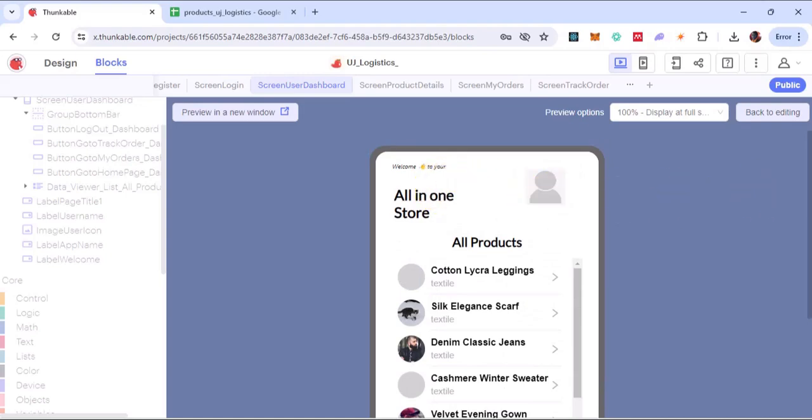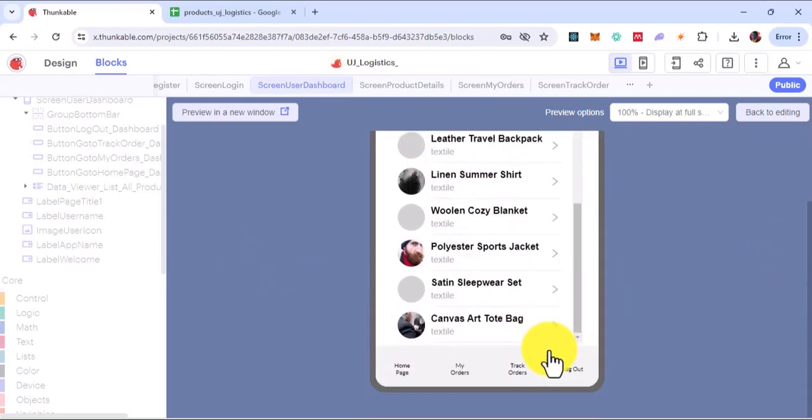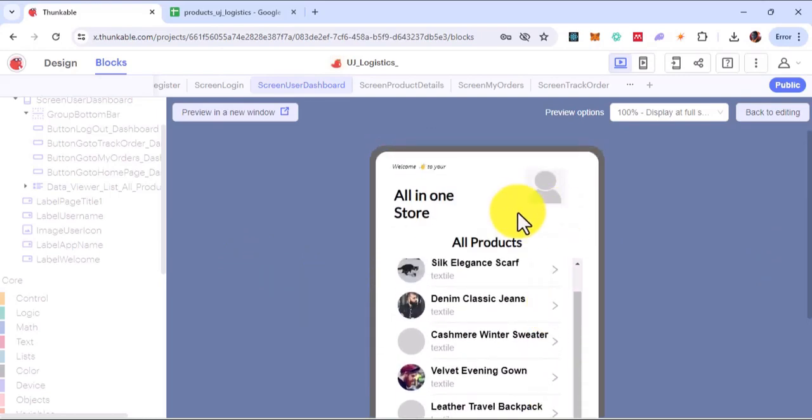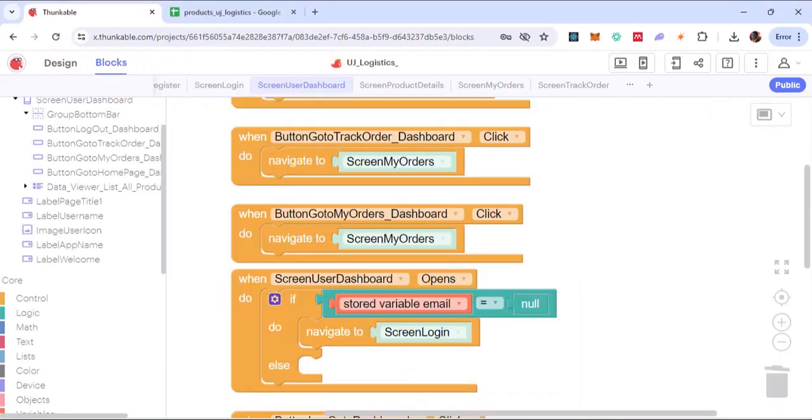And now that we have been able to do that, let us now find a way of displaying the username of the user at this point. So to do that, we come back to editing, then it brings me back to the plus.